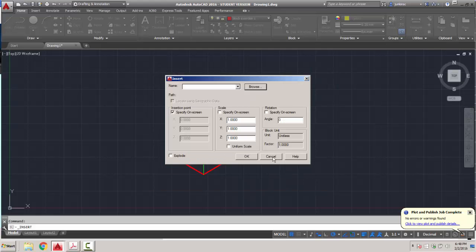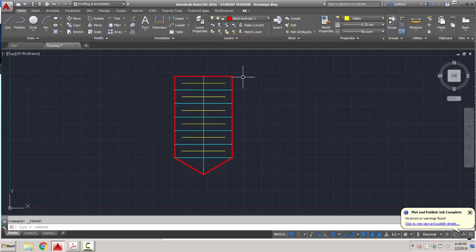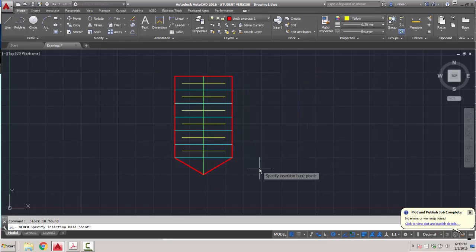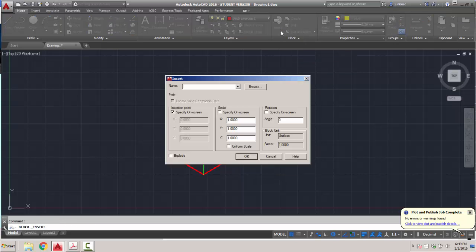Where did it go? Well, let's try it again. Oh, create. Let's just try it again. I'll just try point thread. Maybe I shouldn't have had just specify on screen. Let's just try it that way and see what happens. We'll say OK. Now insert.